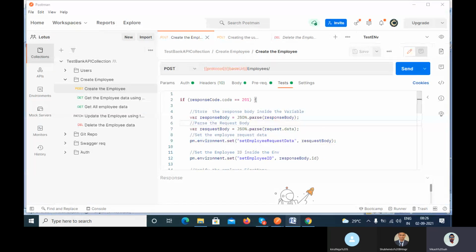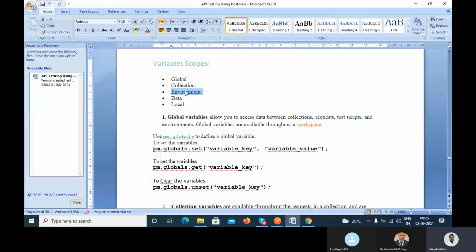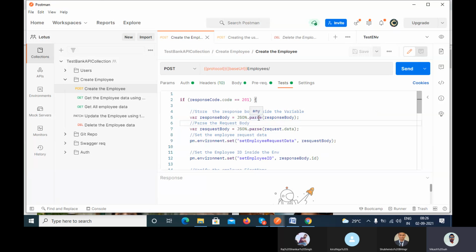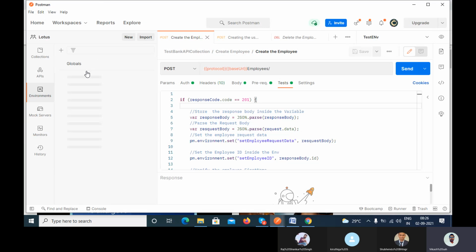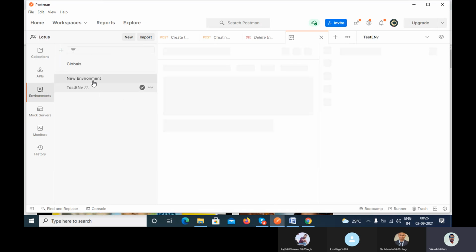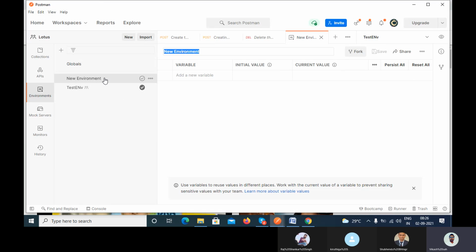So today we are going to discuss the variable scope, the global variable. Let's try to understand what we mean by global variable. Right now we have only one environment here, which is active. So let me create one more environment. I go to the environment section and create one more environment. You can see the environment got created. Let me rename it, let's suppose API environment 2.